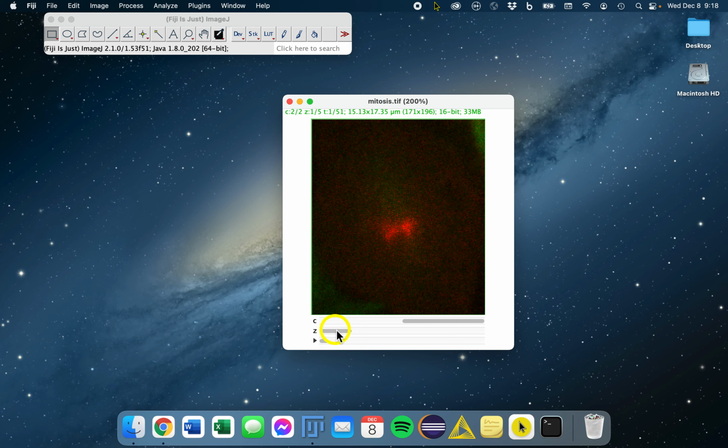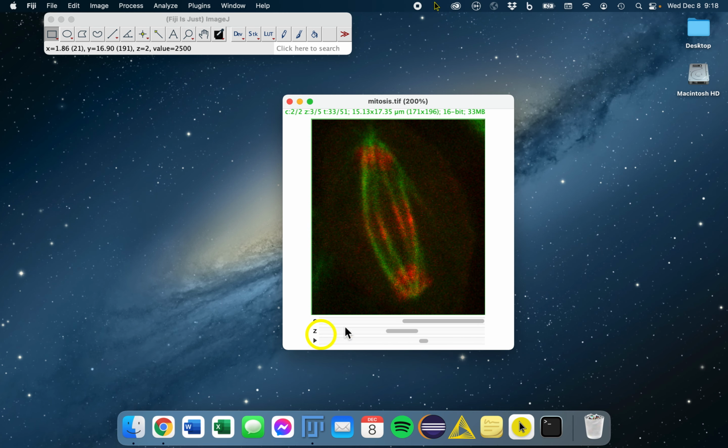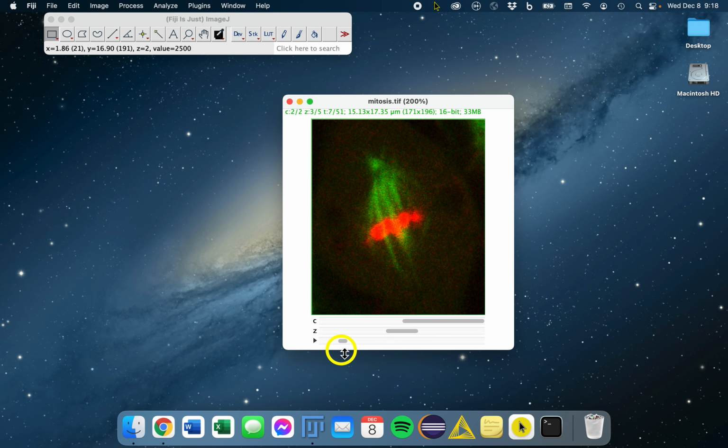And then we can change our slices in Z, and then this is a movie in time, so we can actually play that and move through that video. So these are where we'll find all of our different data set positions here at the bottom. And that's really just a quick overview of the image window, a couple nice tricks, and gives you a lot of information about your image in general.